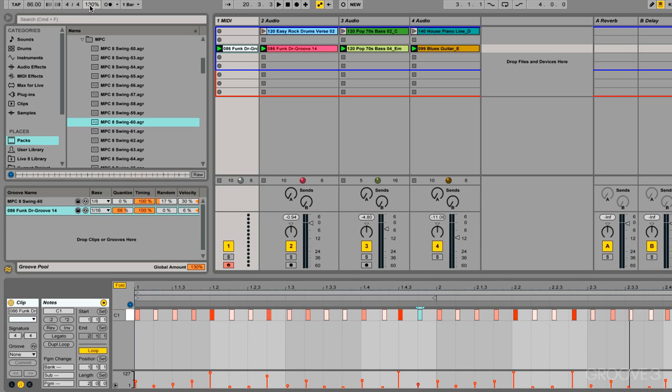So that's actually a huge improvement over what we had. Again, let me A/B the two, on and off. So we have completely changed the feel of these three clips playing together and tightened them up. And that's Grooves and using the Groove Pool in Ableton Live 9. Thank you so much for joining me, and we'll see you next time.